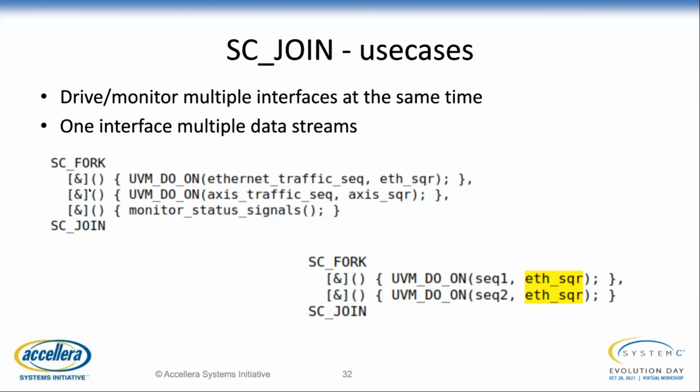So here's an example, SC-fork, SC-join. For example, you want to start an Ethernet traffic sequence on an Ethernet interface and some AXI streaming, and in parallel with that, monitor some signals. So these will run independently and in parallel, and the parent thread will wait for them all.